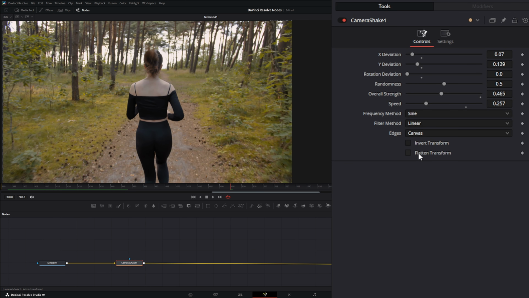For your flatten transform up here, all this does is, if you have other nodes surrounding this, and this camera shake is kind of affecting nodes coming down the line, if you hit flatten transform, it's going to make sure any of this movement data isn't pushed down the stream. That's all that does.